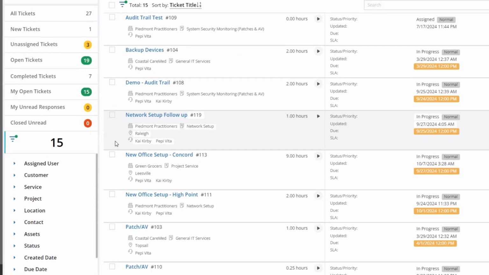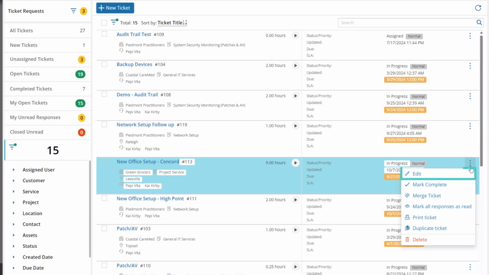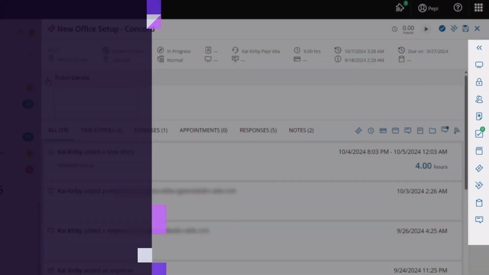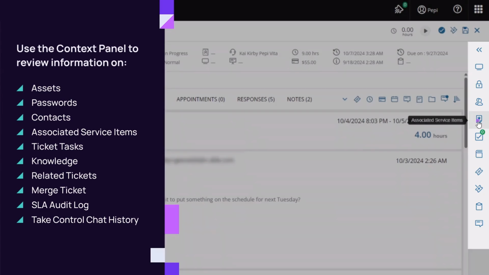To edit a ticket, click the ticket or open the Actions menu to the right of the ticket and select Edit. Click any of the icons in the context panel to view information associated with the ticket.